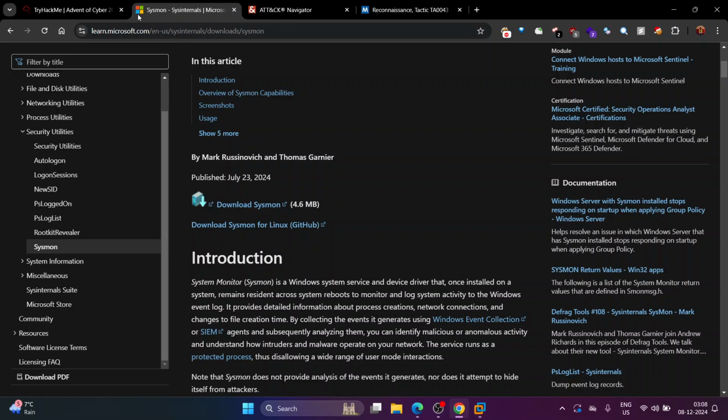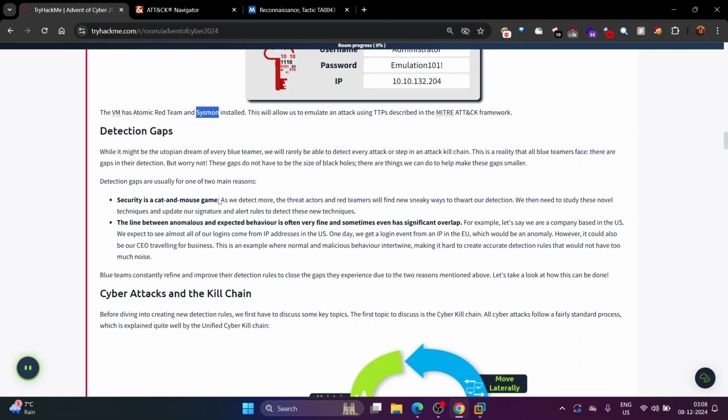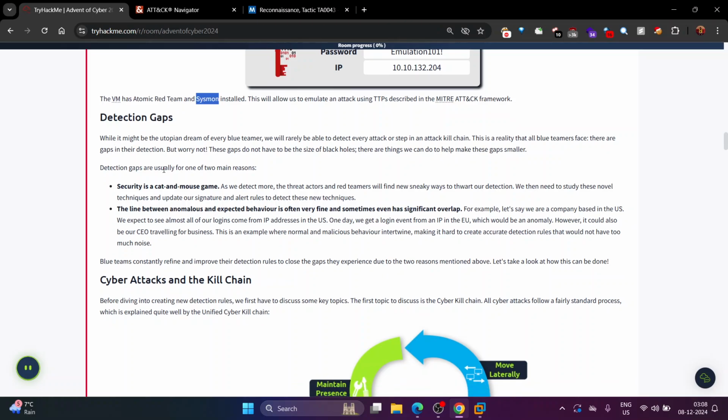Okay, so basically this is a tool used to collect logs or enable logging in Windows.